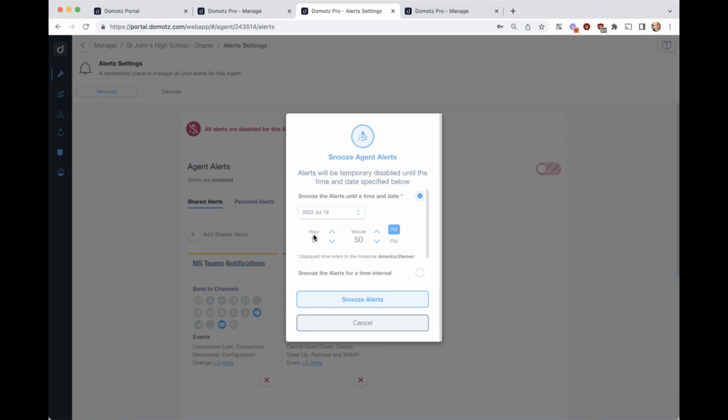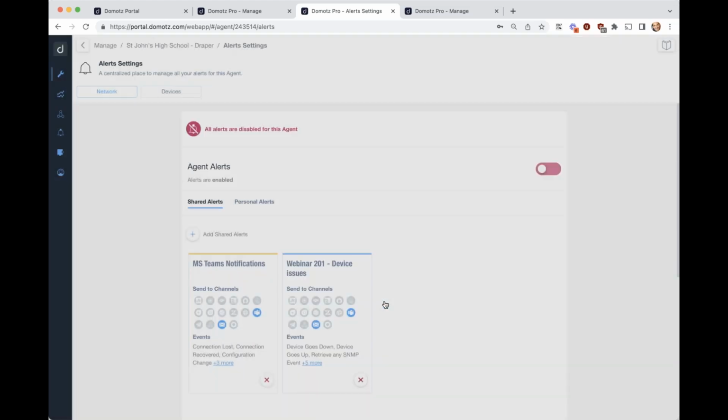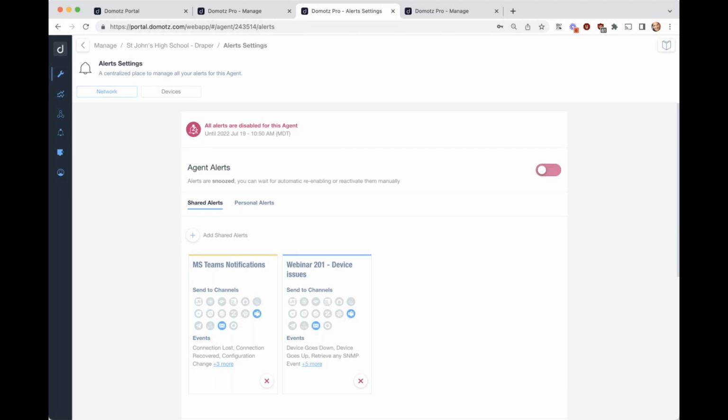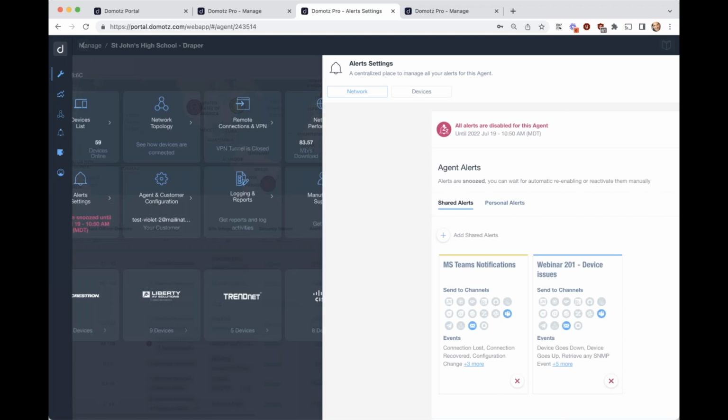So let's suppose I want to snooze for a time interval, and I want to snooze for 1 hour. Basically, Domotz will not send me any notification for the next 1 hour. This is very important if you are scheduling any maintenance activity on a specific site and you don't want to be notified of all the events that might happen during the maintenance activity.